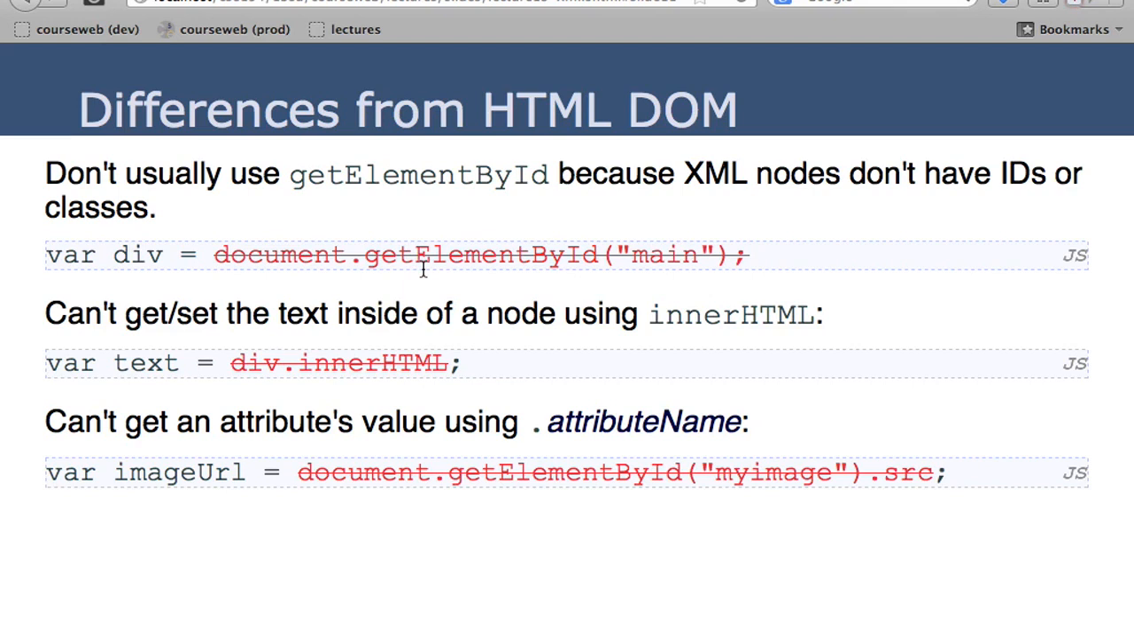Could you write a method in JavaScript called getElementById where it takes, say, a string parameter and looks for an attribute name? You could do that. Yes, you could do that. You could write a function that goes through the XML DOM and looks for something with a particular ID.